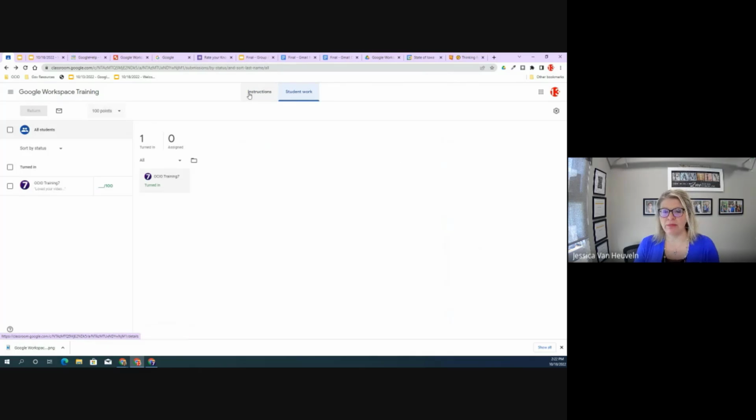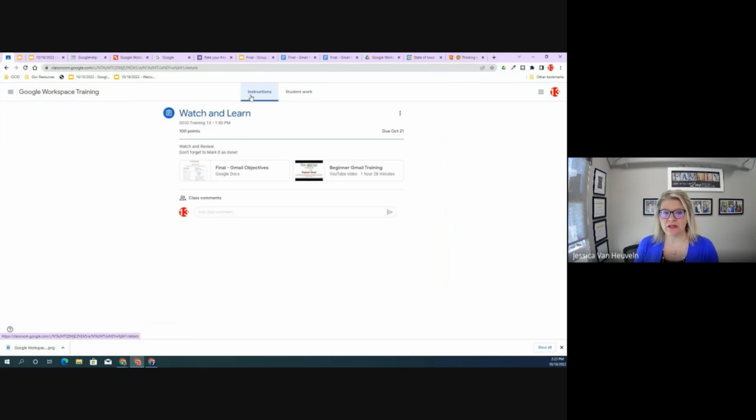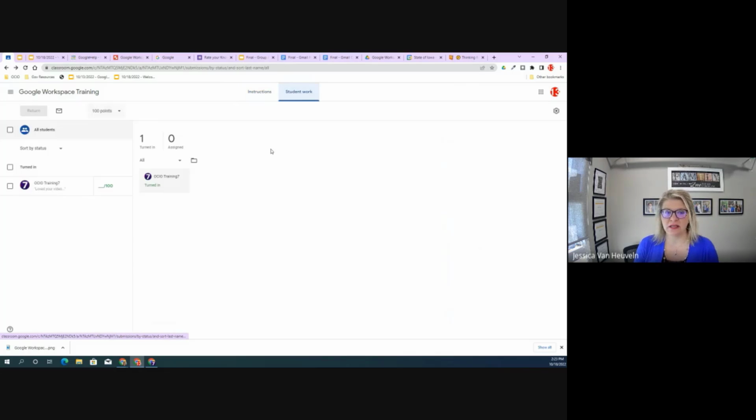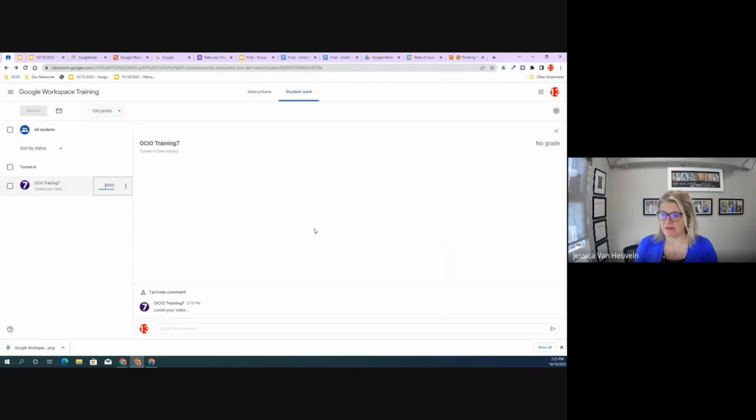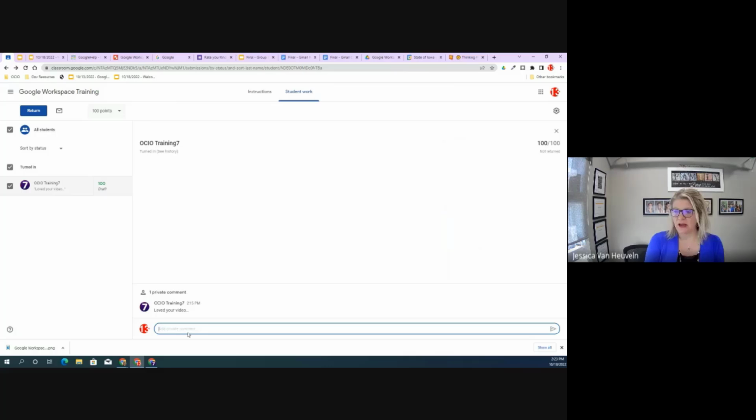You'll notice at the top, there are two different tabs. This is the instructions, just to give you a reference point. What did you ask the students to do? Oh, just to mark it as done. It's the honor system, right? So I could go in here and give them a score of 100, if I wanted to. I could also send them a private message. I'm so glad you liked it. Perfect. I could send them a private message back.